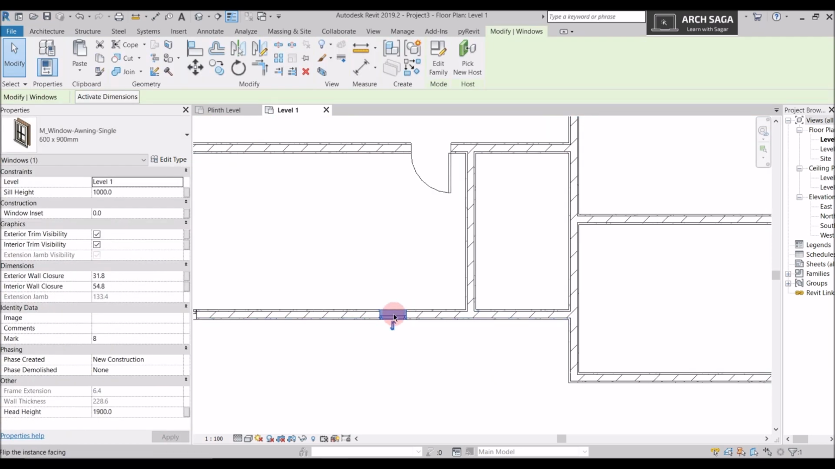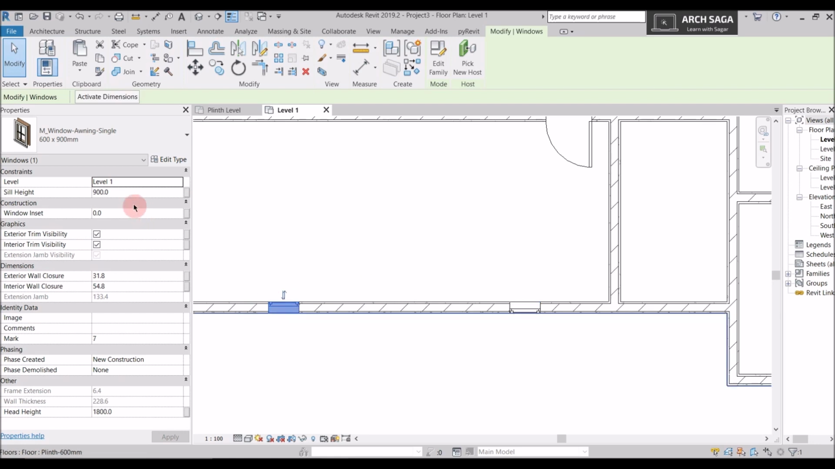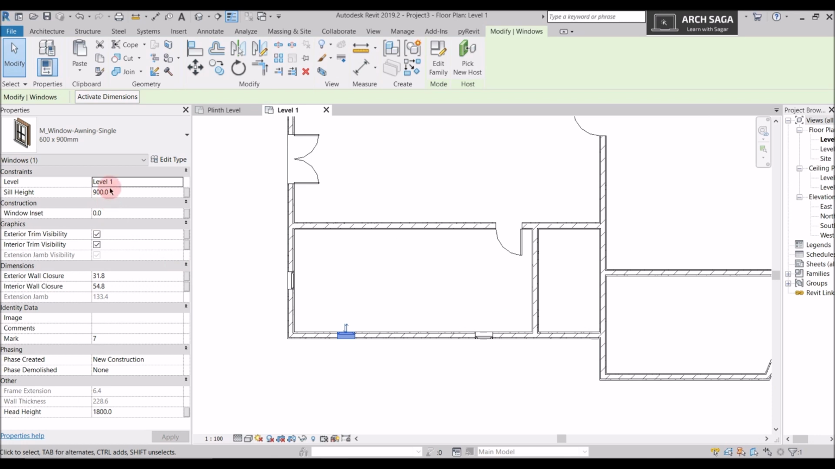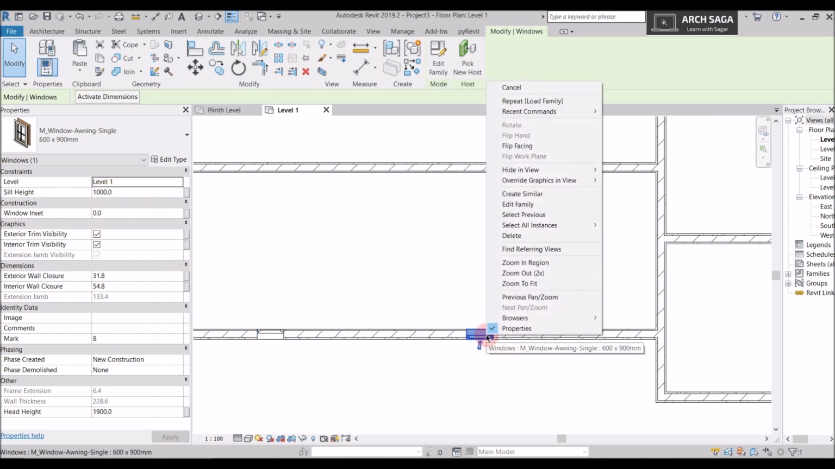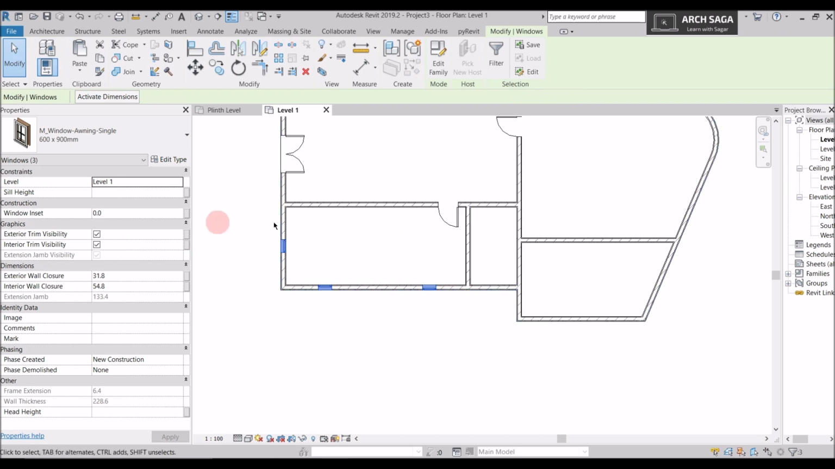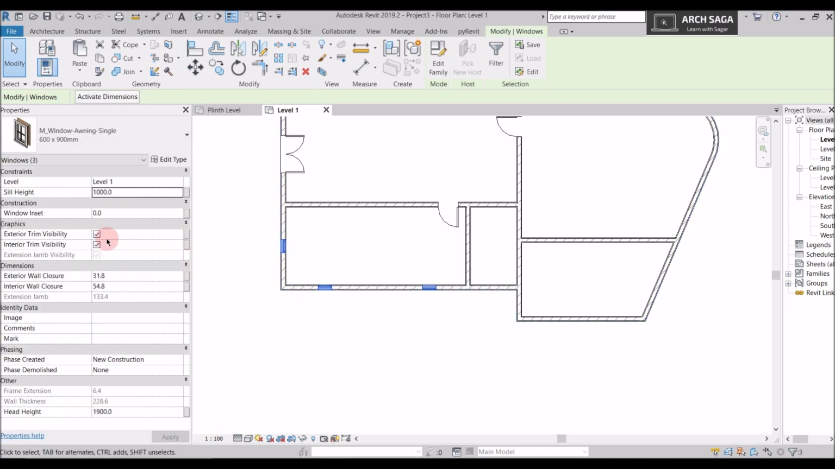So this window height is 1000 mm from the level 1, but this window height is not changed. So you have to select each and every window and give height to it, or select window, right click and select all instances. So you can select visible in view. Right now we are just working in this view. So this view has 3 windows. So I can select 1000 mm and apply. So all these windows have 1000 mm height from level 1.